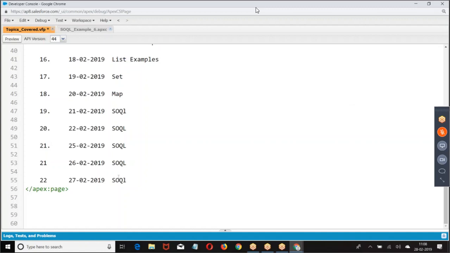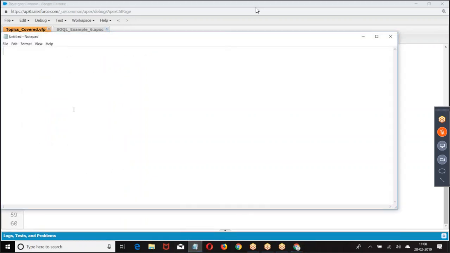So what are the different types of DML operations we have? Insert, update, upsert, delete, undelete, merge. Once again, I repeat: inserting a record, updating a record, upsert. Upsert means if the record is already there, update it; if not there, create it. Delete, undelete, merge. These are the DML operations.